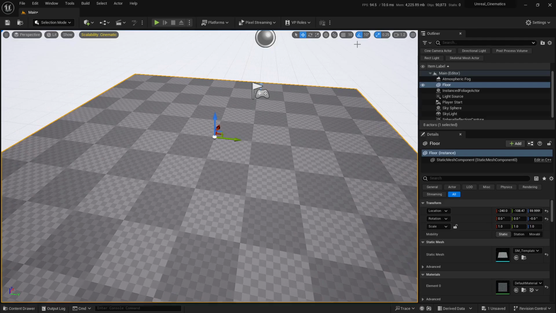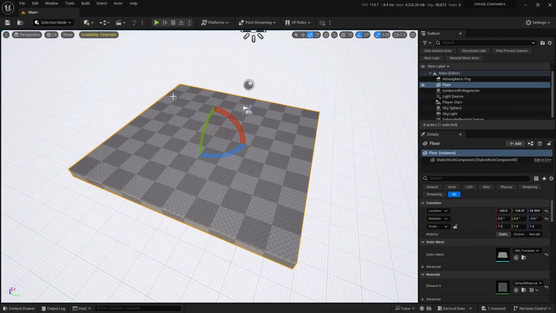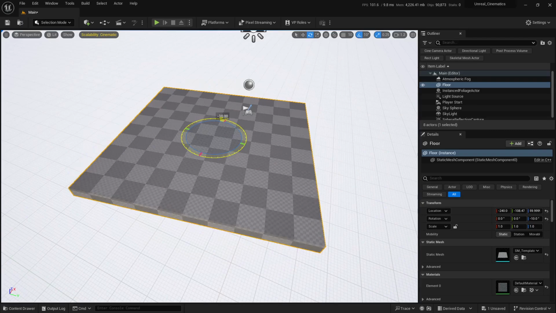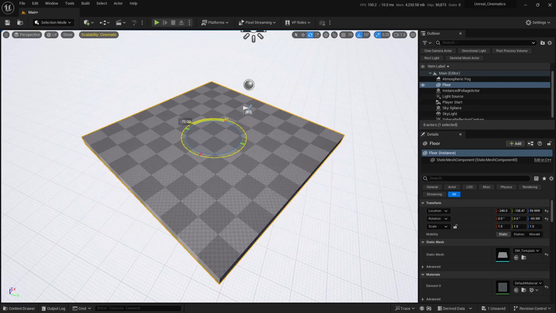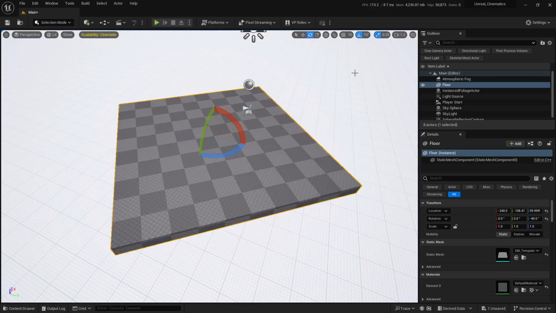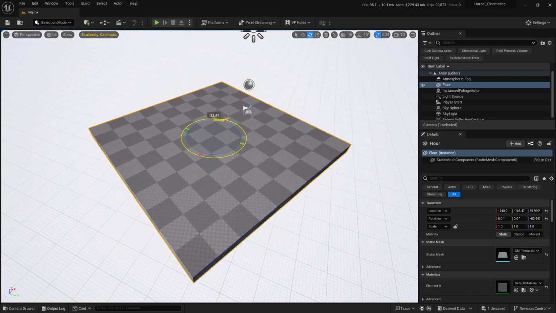Same is the case for rotation as well. For example, if I just press E on the keyboard to bring out this rotation gizmo, if I now try to rotate this object, you're going to see that it is following the multiple of 10 to rotate this floor. But if I just go in here and disable the rotation snapping, now if I try to move this on Z, you can see that I can freely rotate this anywhere I want.